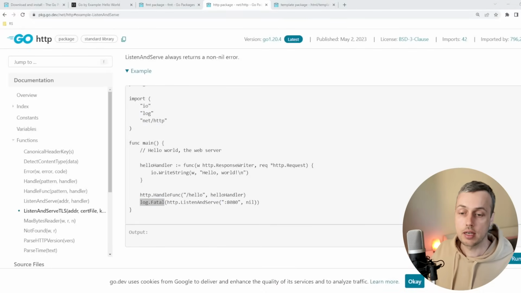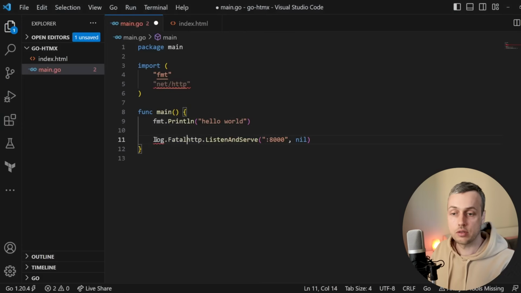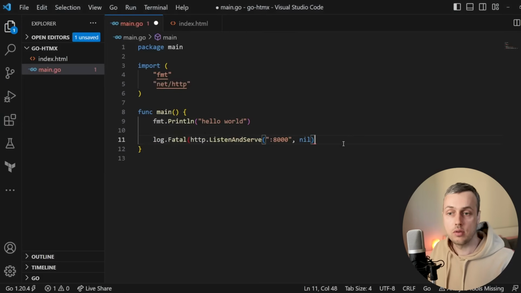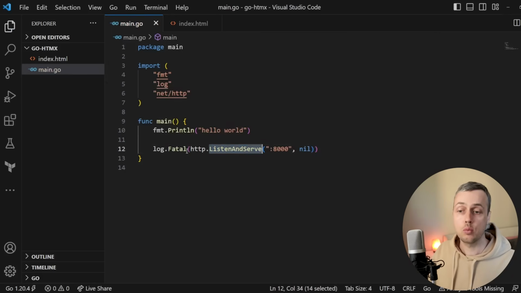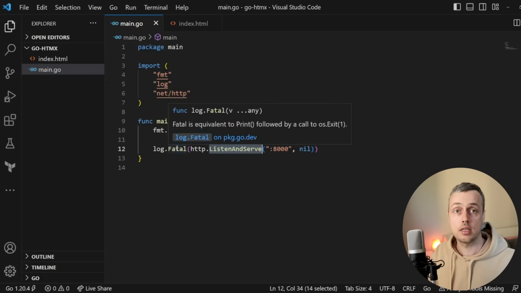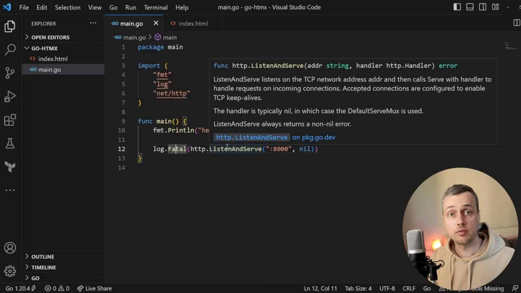So let's go back to VS Code, and we can paste the log.Fatal function in here, and we can surround this http.ListenAndServe function with that log.Fatal call. And what log.Fatal does, as you can see in the comment, it's equivalent to a print statement followed by a call to os.Exit. So it's going to print out the error, and then it's going to exit from the program. So if there are any issues with the ListenAndServe function for our HTTP server, it's going to print out that problem, and it's going to exit from the process, and it's going to stop our server.